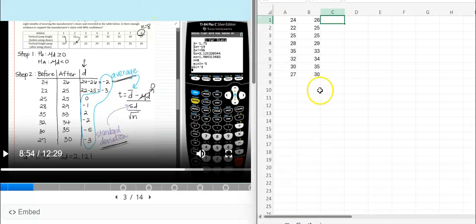So now that I have my two columns of data entered in, I'm now going to subtract them. So for instance, here I've gone ahead and put an equal sign. I want to take the value in that cell and subtract from it the value in this cell. And I want to do that for all of them. So I'm going to just drag that down.